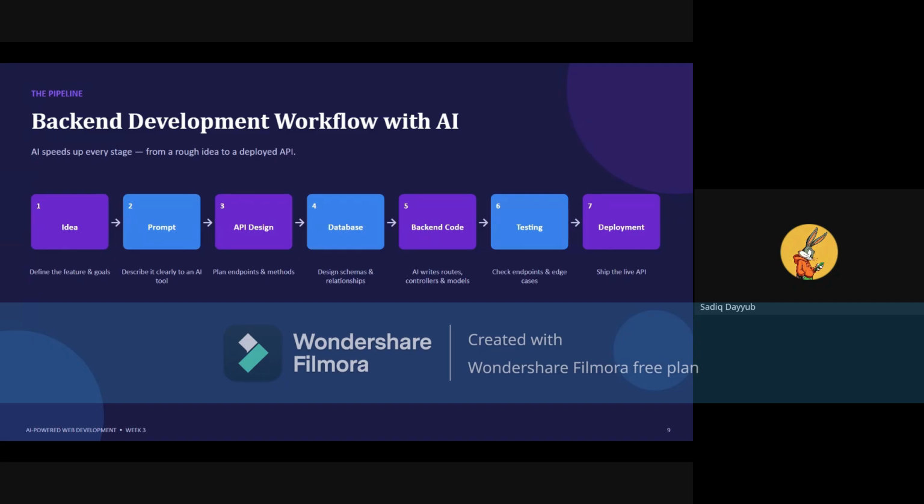So after that, then API design. Describe, plan, endpoint, and method. Method meaning the CRUD request, the query operation: create, read, update, and delete. So where are you going to create? Where are you going to read? Where are you going to fetch? All of those complex things, you have to sit down and think about them. That's why I actually like the backend.